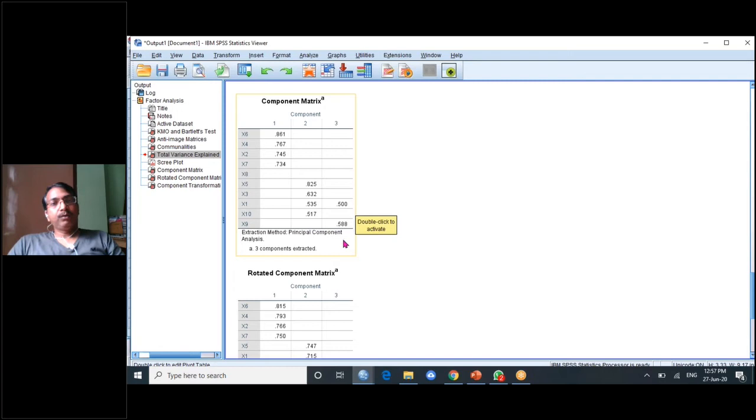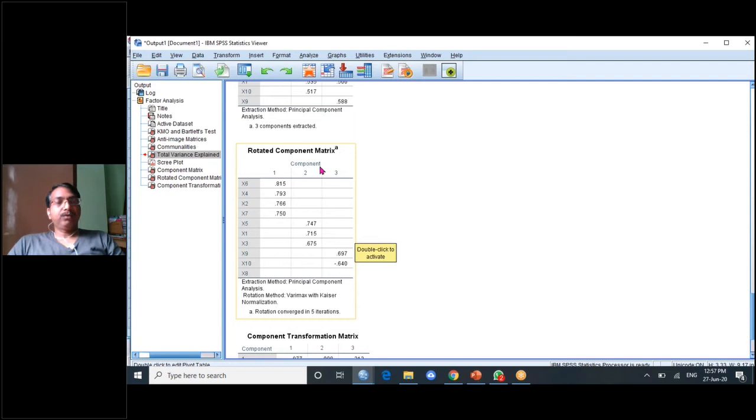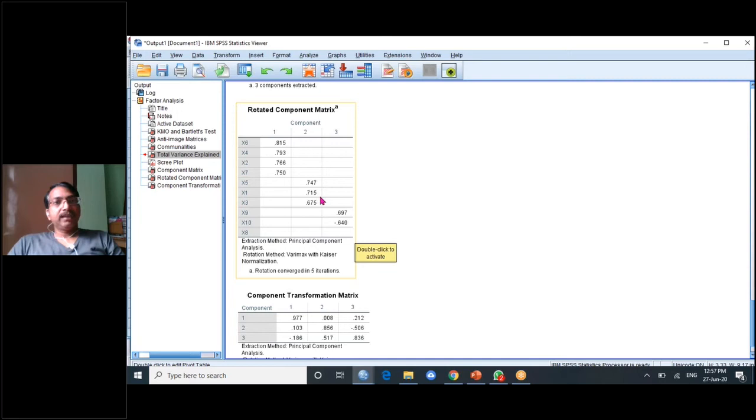So we use this rotation method, and now look at this rotated component matrix. The rotated component matrix shows you a very good and clear factor structure. What is that clear factor structure? In the first factor, there are x6, let me show these variables.